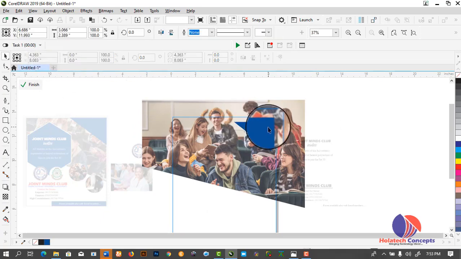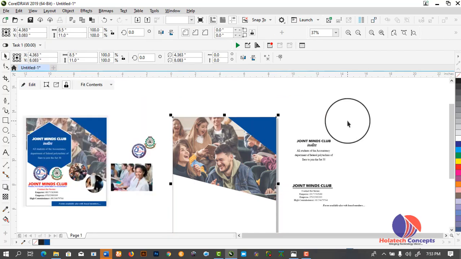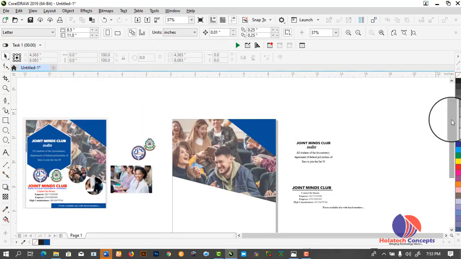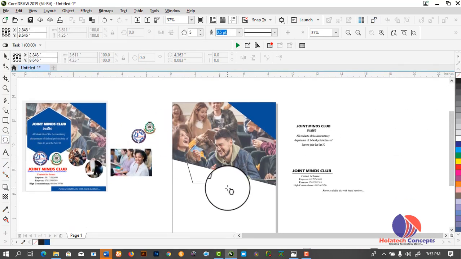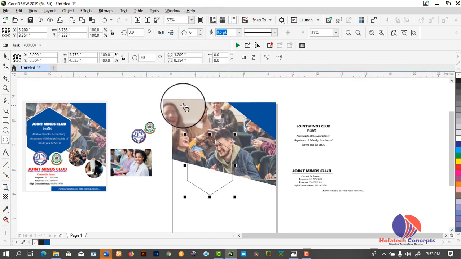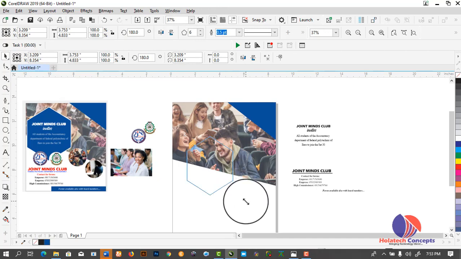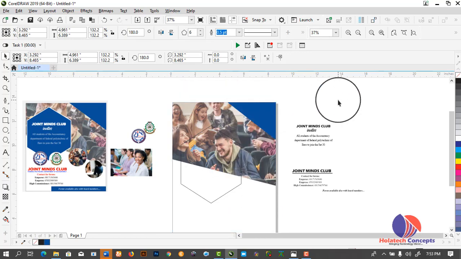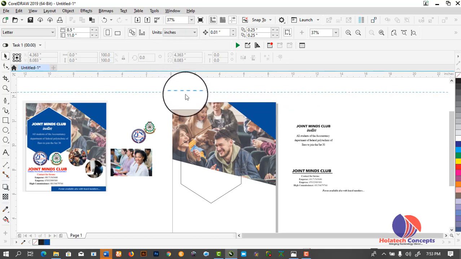So I'm going to click on this shape right here, increase it and place it like that. The next thing I'm going to do is click on my polygon tool here, and increase the nodes to, let's say, 6. Alright, so I'm going to increase it over here.